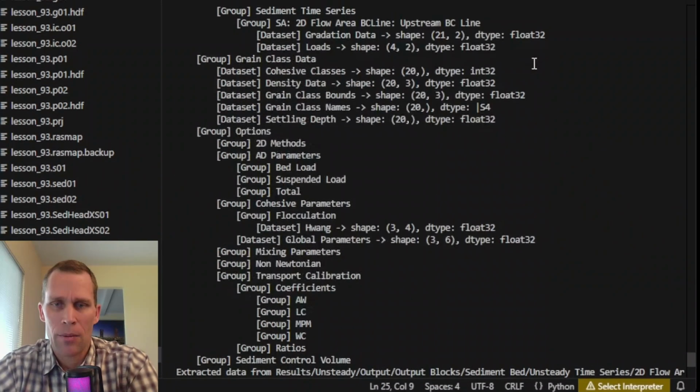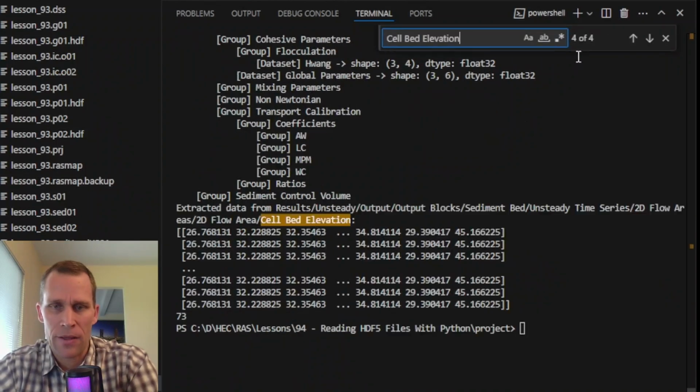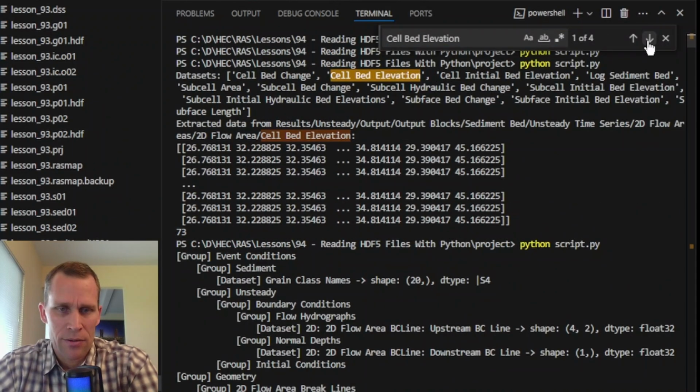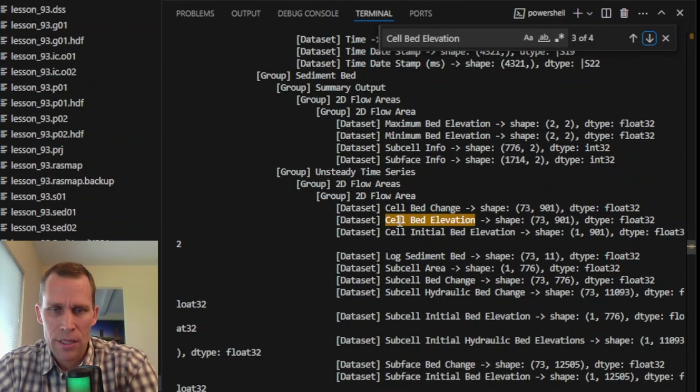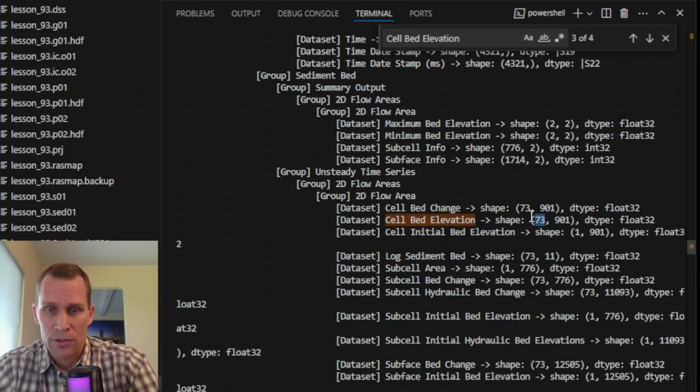Check that out. Now what I'm going to do is Control F and then find the cell bed elevation, and I should have that somewhere else as well. Right, so here is the cell bed elevation, and it's nested within 2D flow area, which is nested within 2D flow areas, which is nested within unsteady time series. So these are the different groups. And then this data set right here for cell bed elevation has the shape of 73, 901. So 73 rows, that's the 73 different time steps or hours in the 3-day simulation plus the 1.